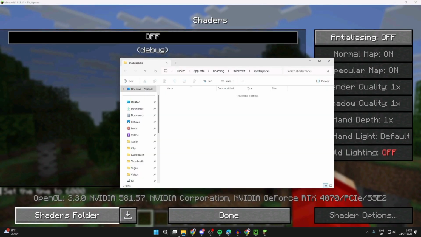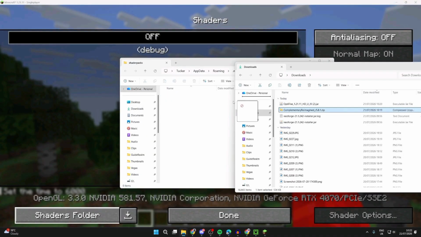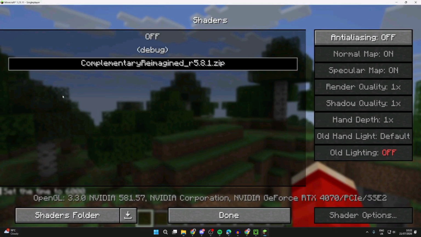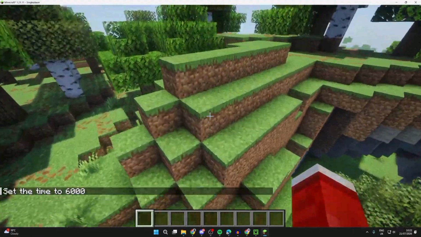Open your Downloads folder and drag the shader pack you downloaded into the Shaders folder. Return to Minecraft, select the shader pack from the list, and double-click it to enable it. After a few moments, the new graphics will load, and you'll be playing Minecraft with beautiful shaders enabled.